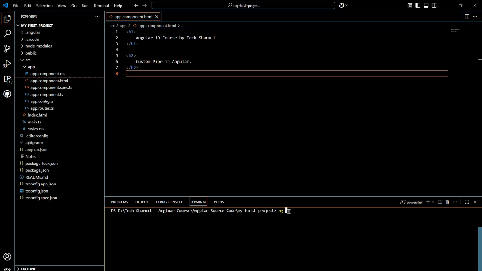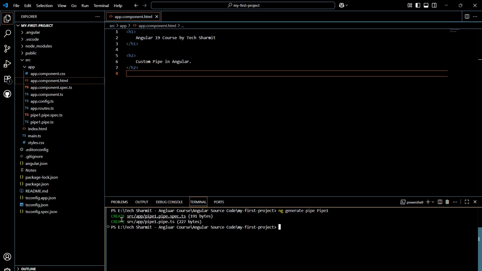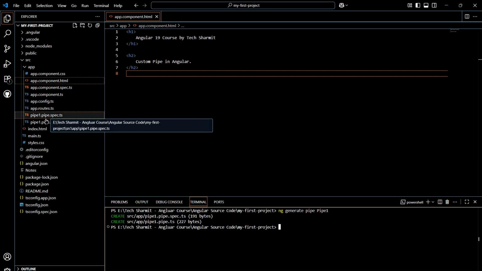Now we will run the command and it will add 2 more files for our custom pipe. For that you can write here ng generate pipe and then the name of the pipe. In this case, let's say I want to create the pipe with the name pipe1. So ng generate pipe pipe1 and press enter. Once you press enter, it will create 2 files for you. The first one is pipe1.pipe.spec.ts, the second one is pipe1.pipe.ts. Let me show you, these are the 2 files.